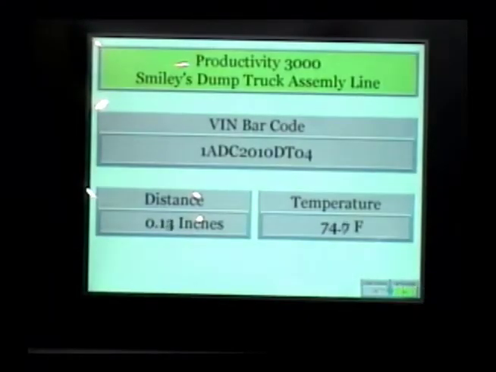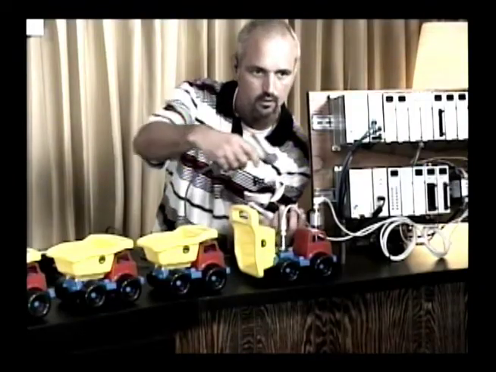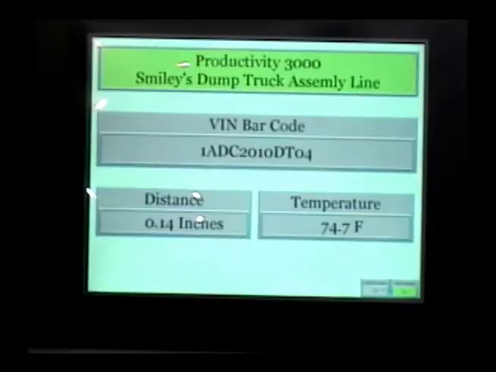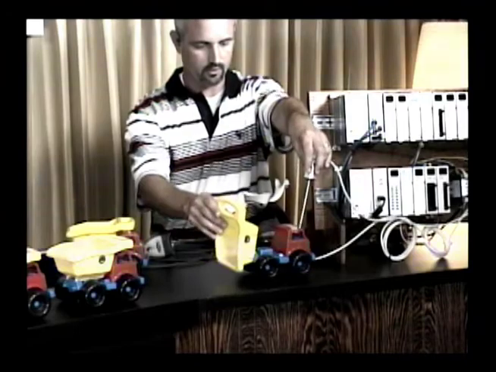Now, obviously, our temperatures here are going to be the same, just because you have ambient temperature. But I'm going to go ahead and scan this one. Go back to Seymour, and again, there's our VIN number, which we just tried to be creative with, and so it's dump truck 04, right? Yep, that's number 04. All right, so we'll throw that one down. Bring up the next one.